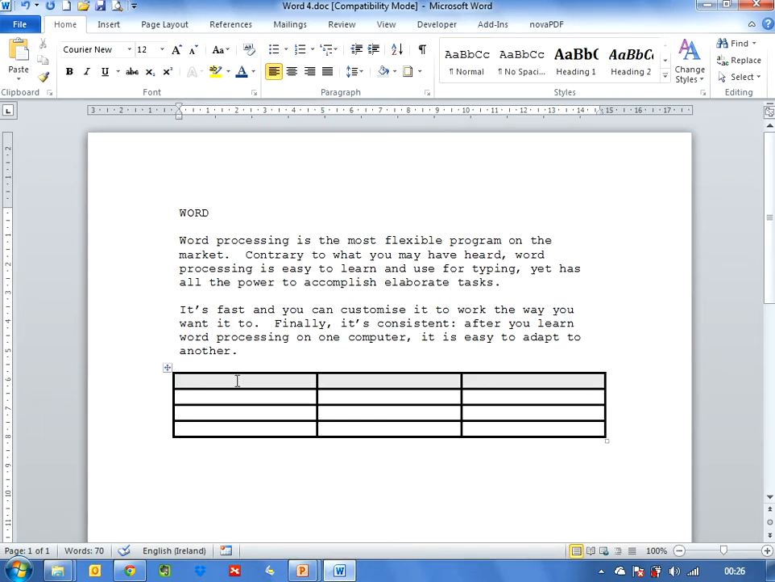Now I need to insert some information into the table. So I'm going to type it in. And now I have it all in.